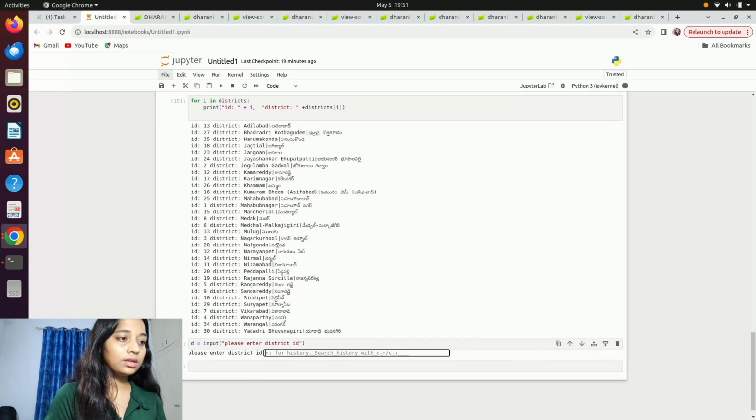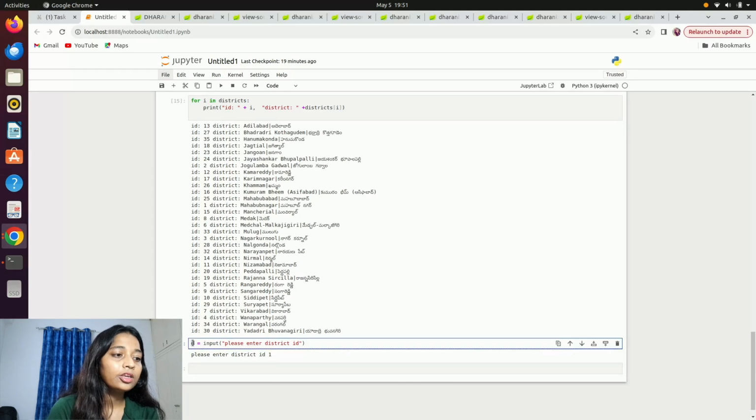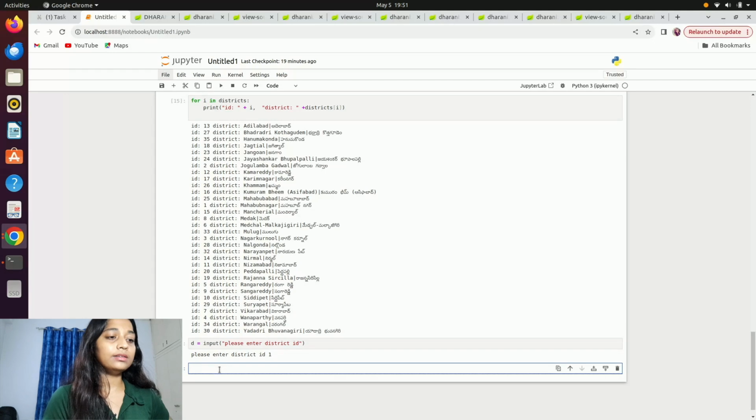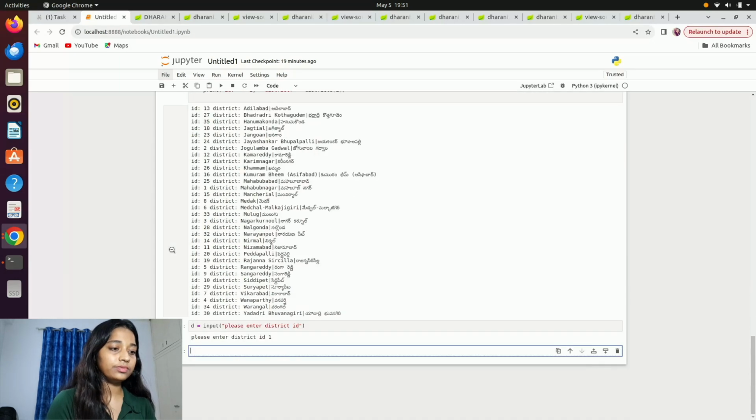Let's suppose we select district ID 1. Okay, so we have stored the district ID in D. Now we want the list of mandals corresponding to this district ID. So now we will use the above get content function, and when we give type as district and ID of the district, then we will get the list of mandals. So we will get a list of mandals using this function.